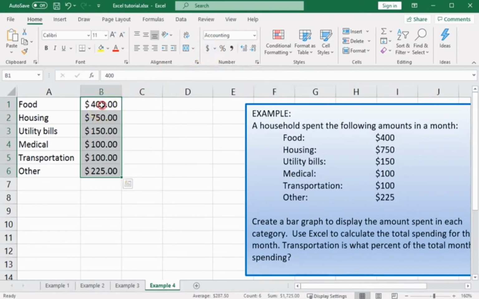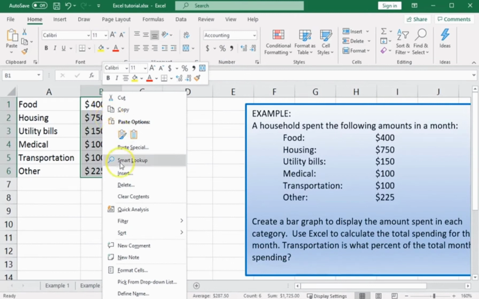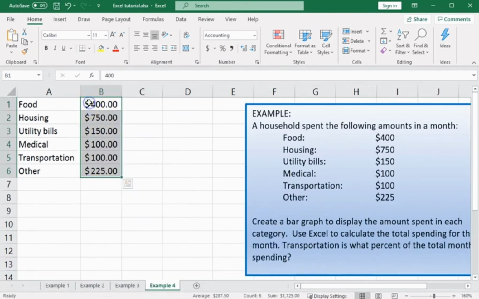or we could right click, bring up this context menu, choose format cells, and find our full range of formatting options there. Now what we want to do is insert a bar graph, and there are a couple different ways we could do that, and the exact menu layout and sequence that you use will vary according to which version of Excel you're using.